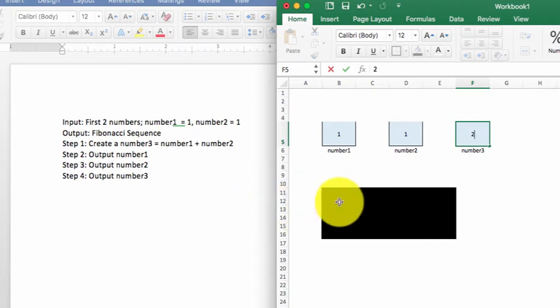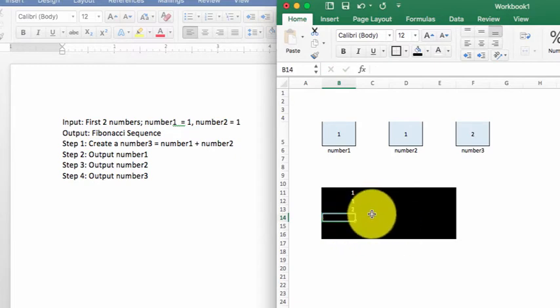We'll output number 1. So we'll output our 1. That looks good. We output number 2. We output number 3. Okay, all is well. Now what would be a good next step?